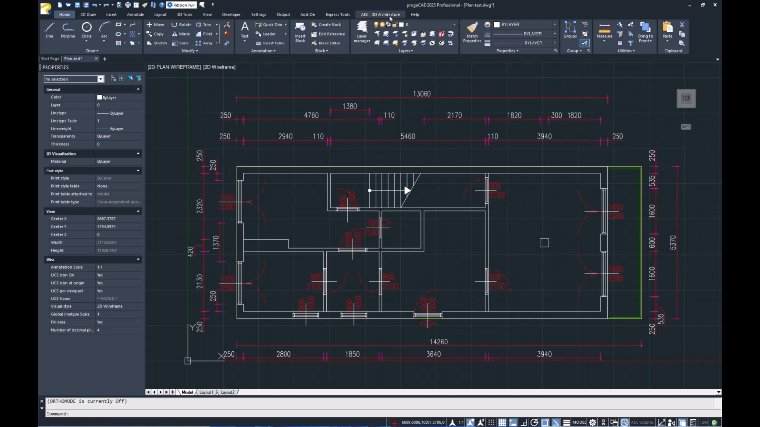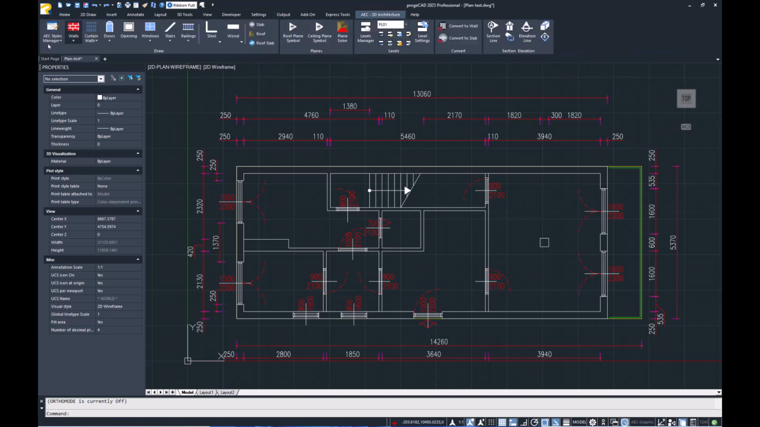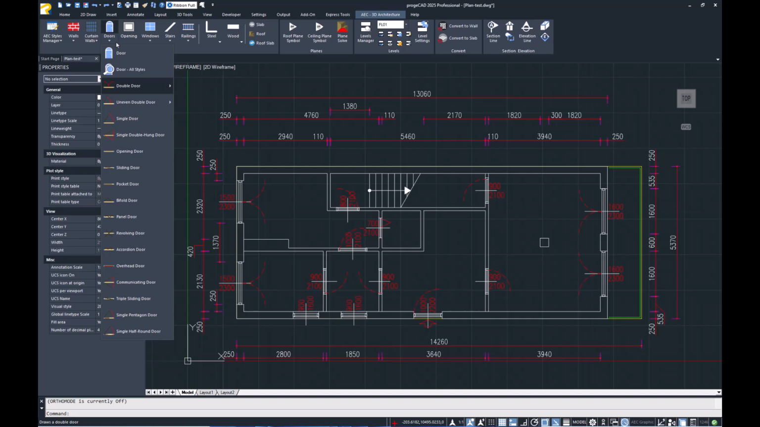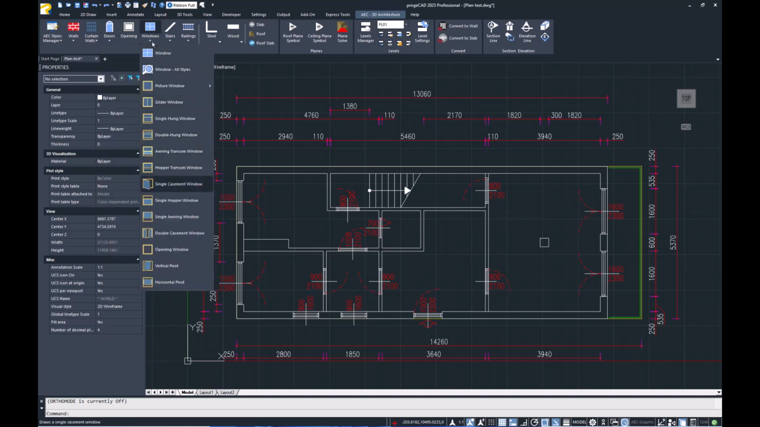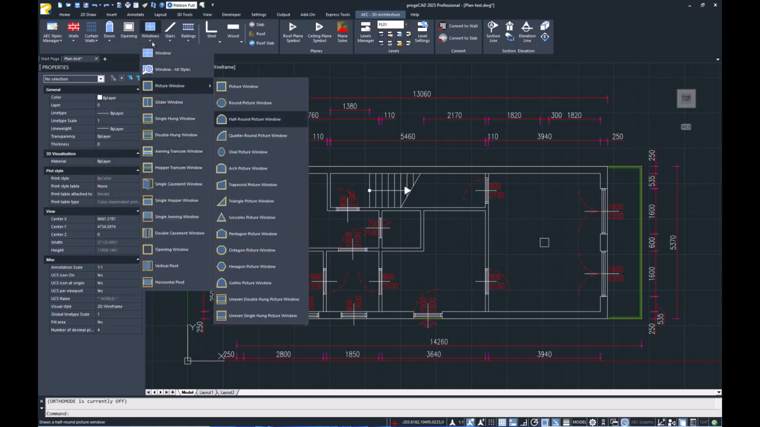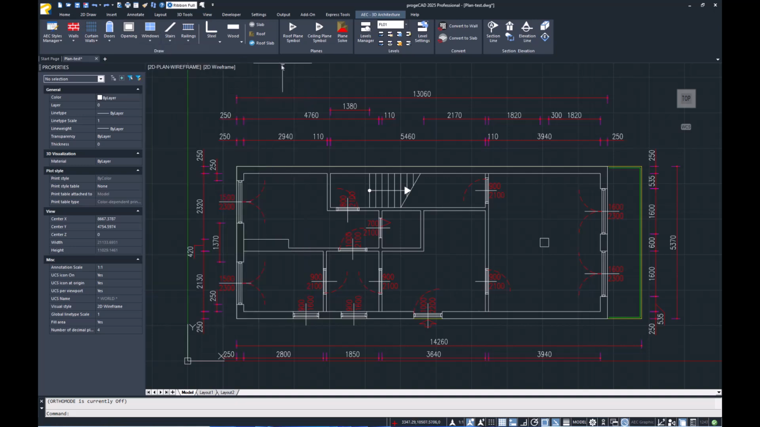Let's start by selecting the AEC ribbon. Starting from the left, we find the command for managing styles, followed by those related to the insertion of architectural elements such as walls, doors, windows, stairs, and the management of planes and levels, as well as 2D sections and elevations, which we will see later.